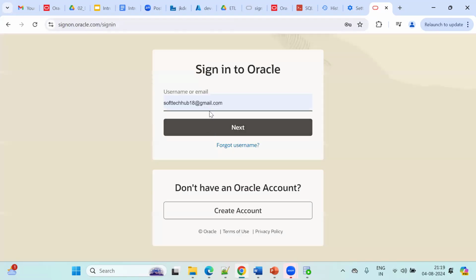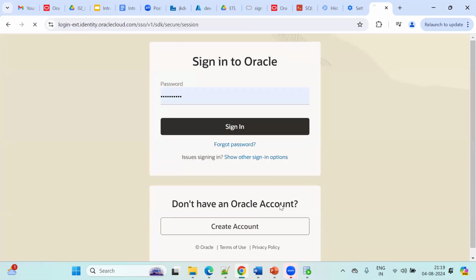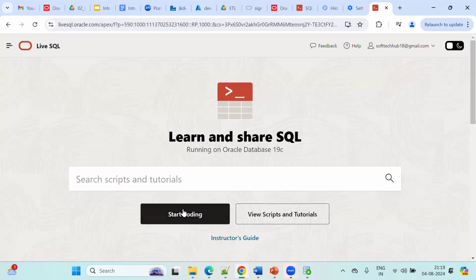Whatever the mail ID and all you have, you give that one. Password also. Then log into that. Start coding.